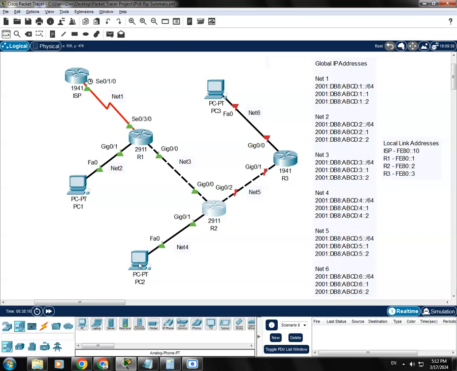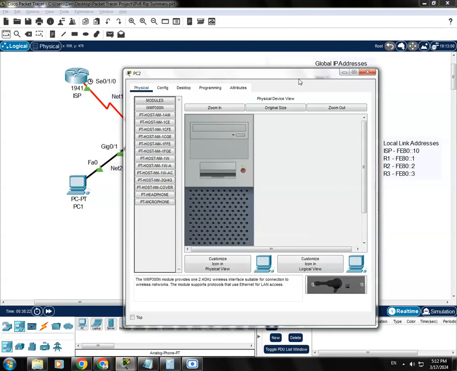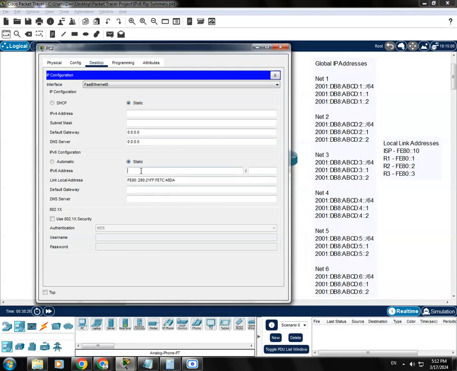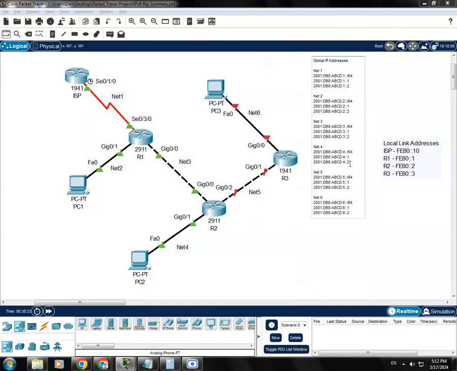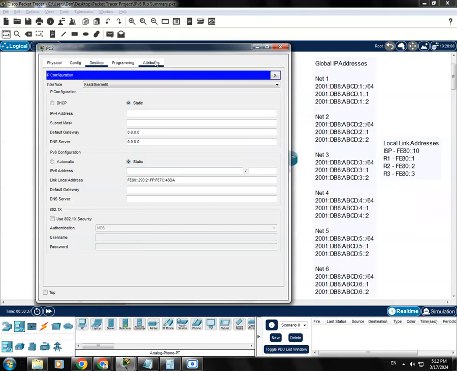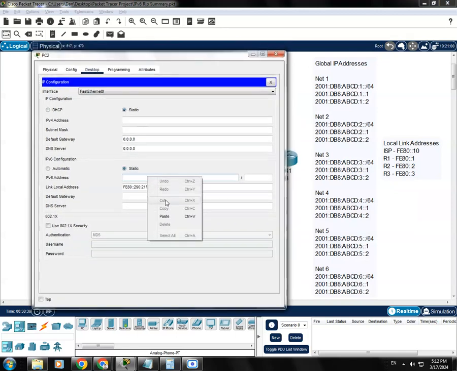Okay, and then let's save the configuration by typing do space write, and close this, and let's register an IP address to this PC. The PC is on network 4, and it should get the second host on network 4. Desktop, IP configuration, and where's network 4? Here. I just need to get the second host on network 4. Just paste it.